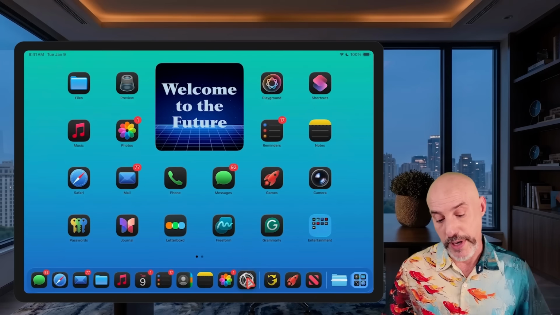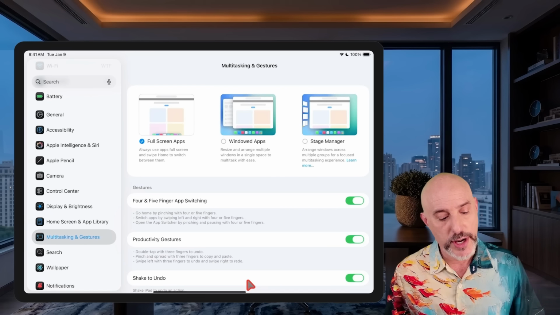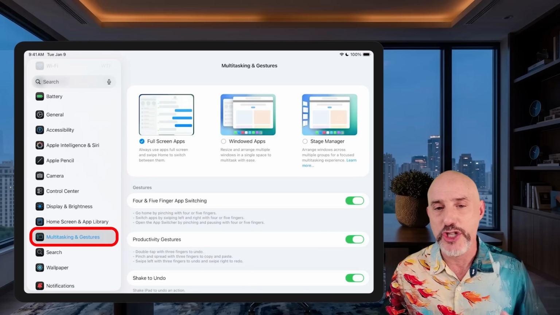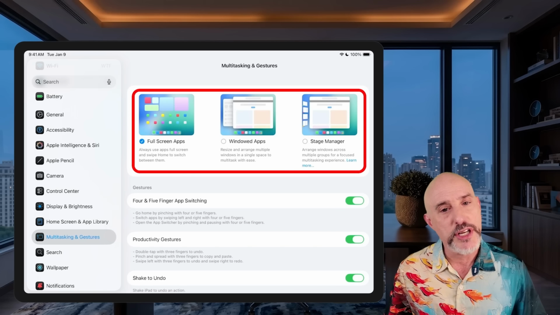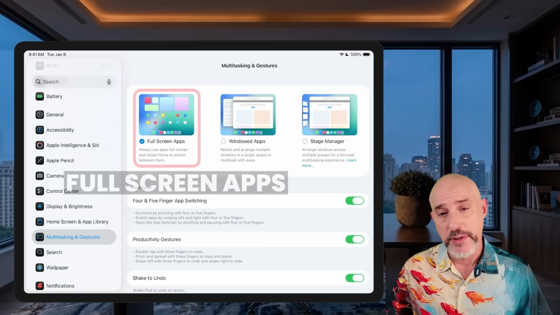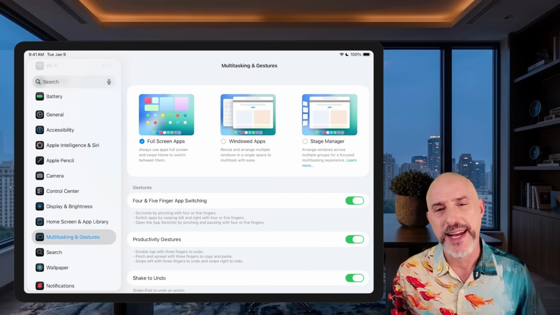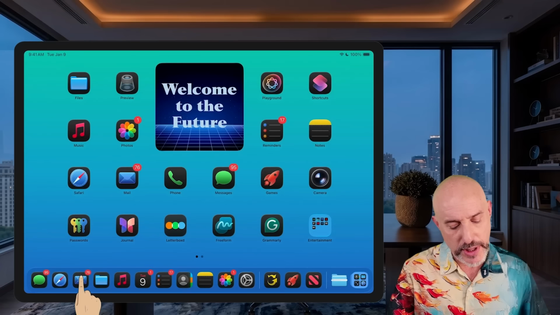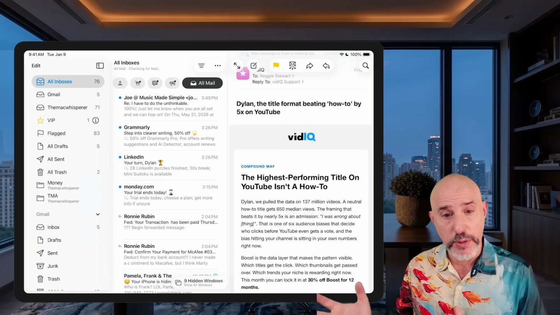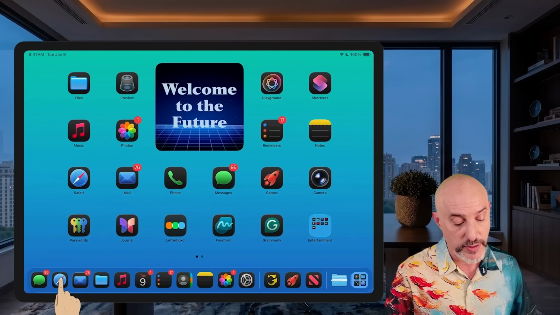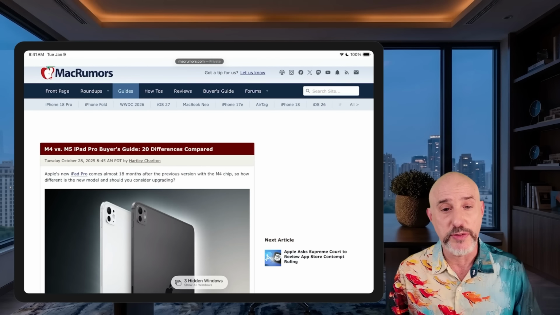Start off by opening Settings. And once you're there, head into the Multitasking and Gestures section. Here you'll see your 3 choices. First up, full screen apps. This is how most users have been working on their iPads since the very beginning. Each time you click on an app, it opens full screen. Come to a different app, it also opens full screen.